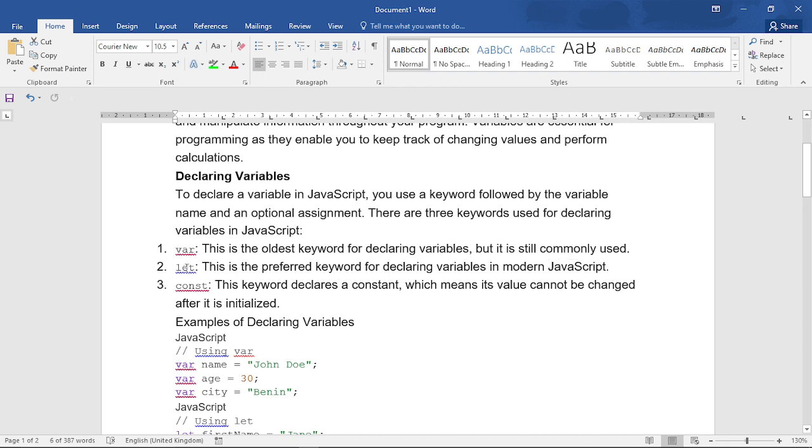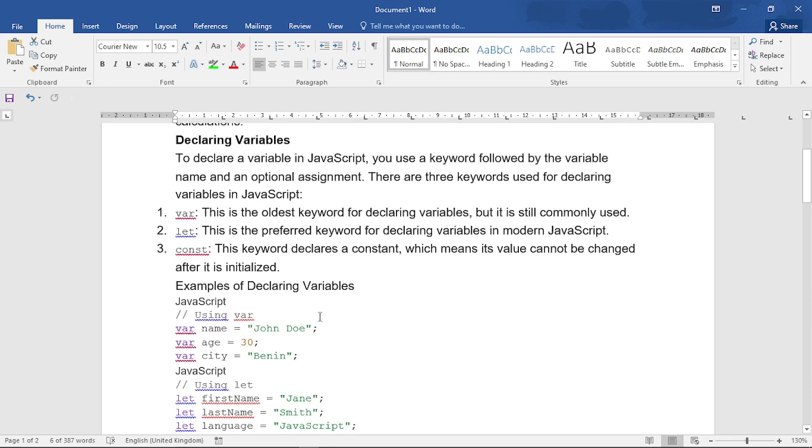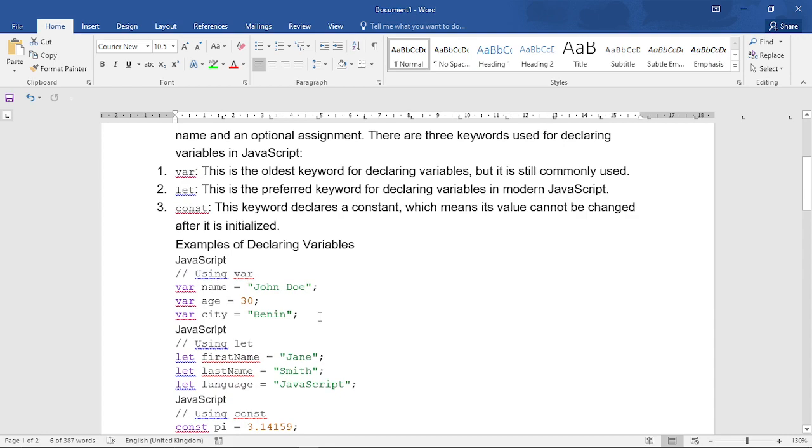We also have the other keyword called let. This is the preferred keyword for declaring variables in modern JavaScript. And then we have const. The keyword declares a constant, which means its value cannot be changed after it is initialized. So let's see some examples.